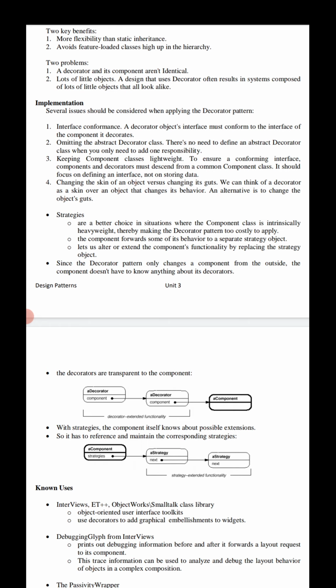In the sense, if you think of a decorator as a skin over an object that changes its behavior, alternatively we can change the object's guts. One of the best examples of a pattern for changing the guts is the strategy design pattern.